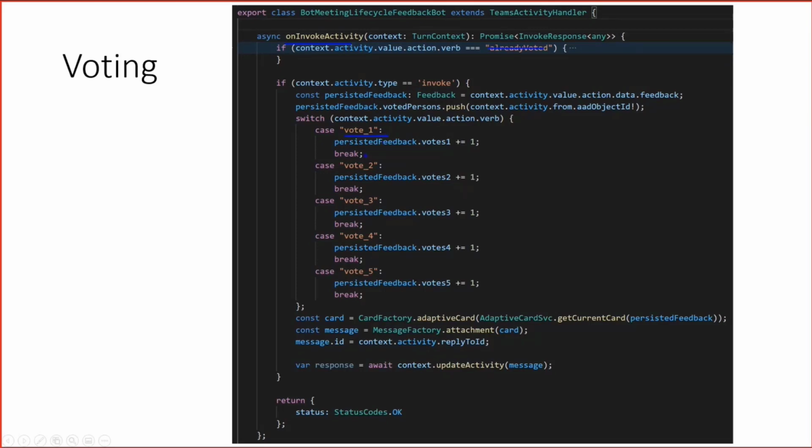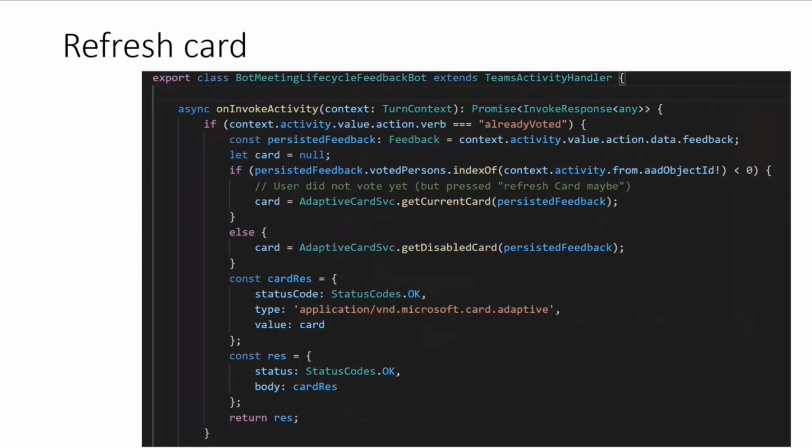Depending on whether it was vote 1, 2, 3, and so on, we simply increase the votes and put it to our feedback object, which we store in the back of the adaptive card, so we can render the number of votes later on. This is all we do, and then we simply send the updated card back to the chat, and then the user who did not vote will still see the initial one, and the users who did vote will see the results.